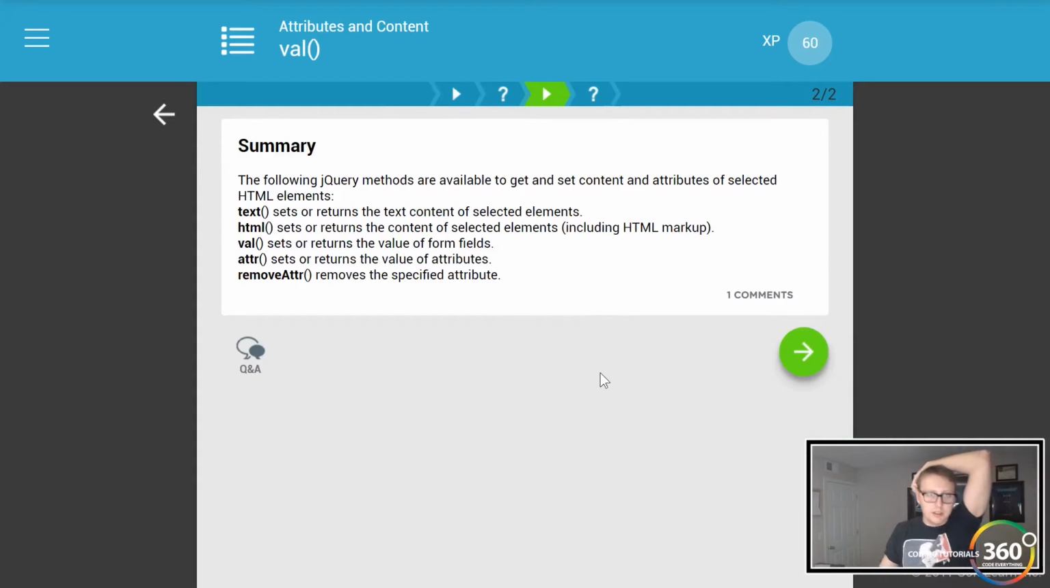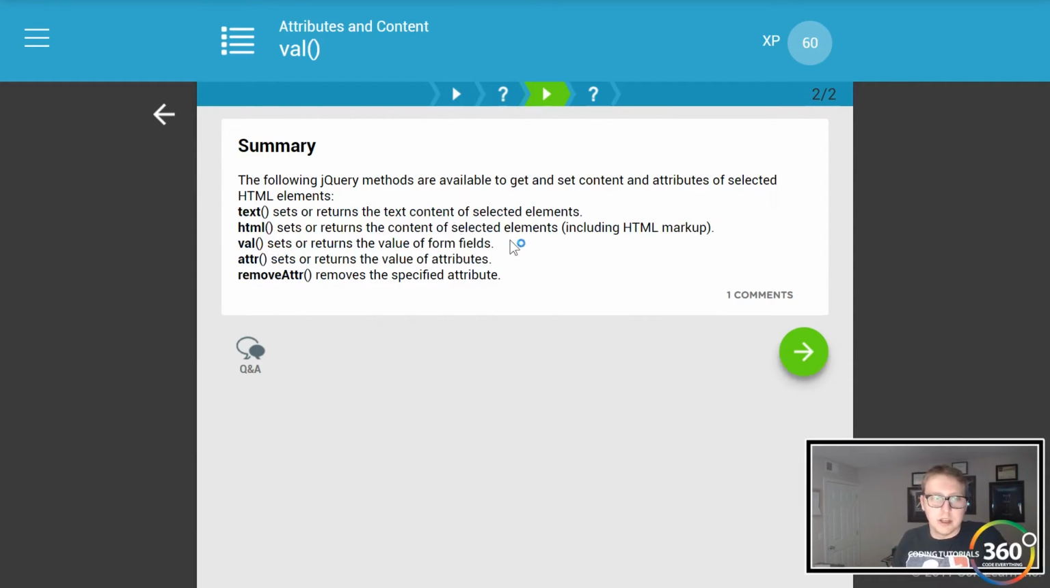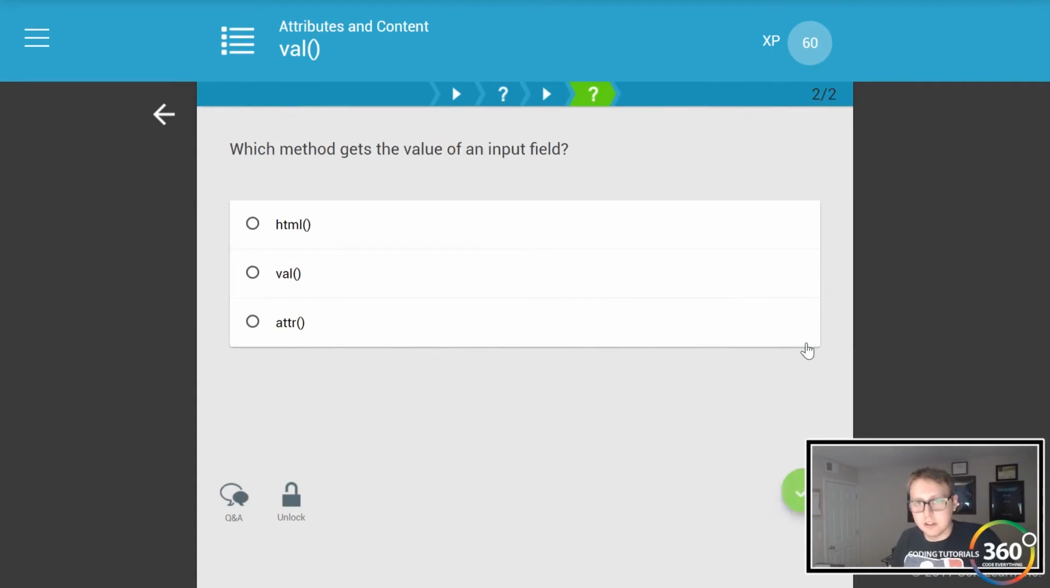So summary, the following jQuery: .text, .val, .attr, .removeAttr. All these are pretty common, you use these quite often. The only confusing thing might be .text versus .html. Just remember that HTML includes the markup language. So if you want to get the input field, you're going to use .val.